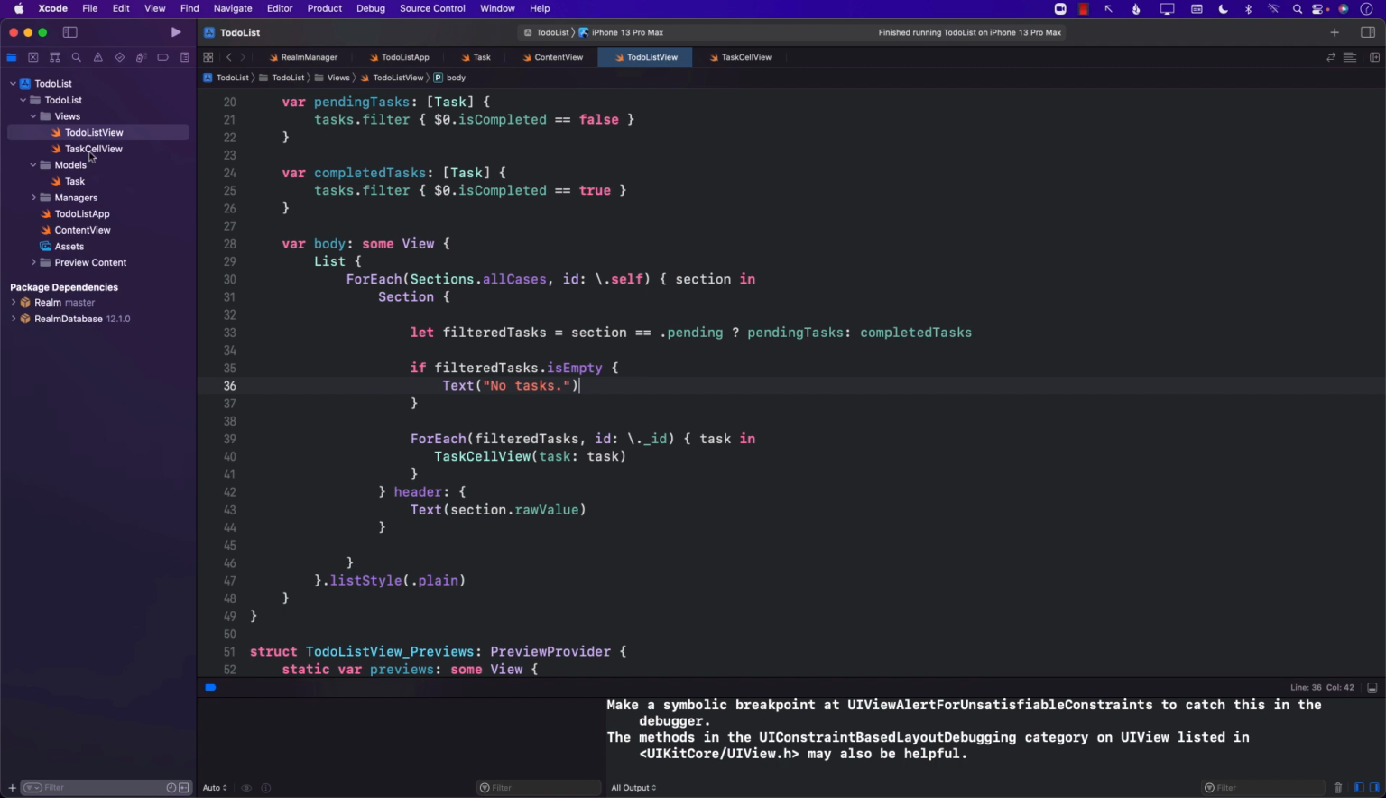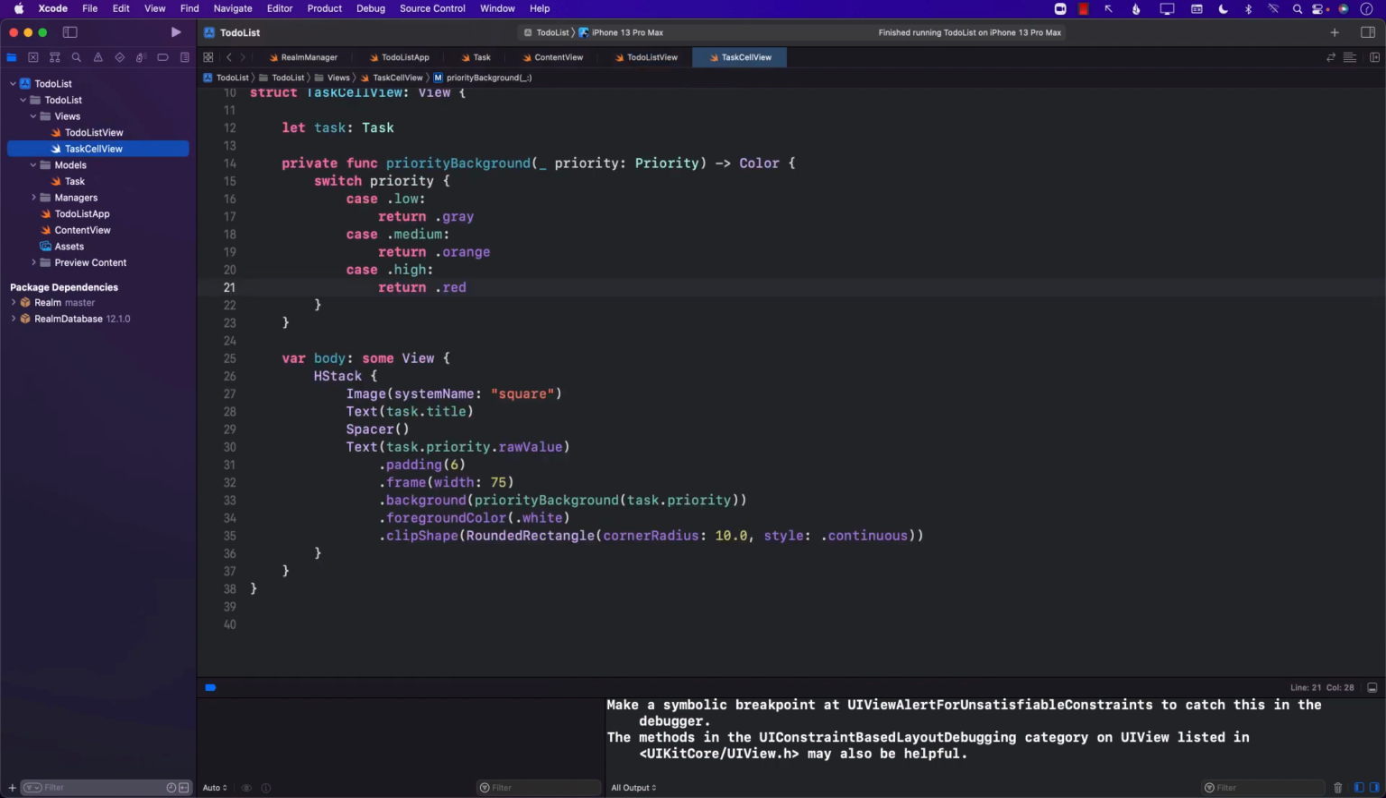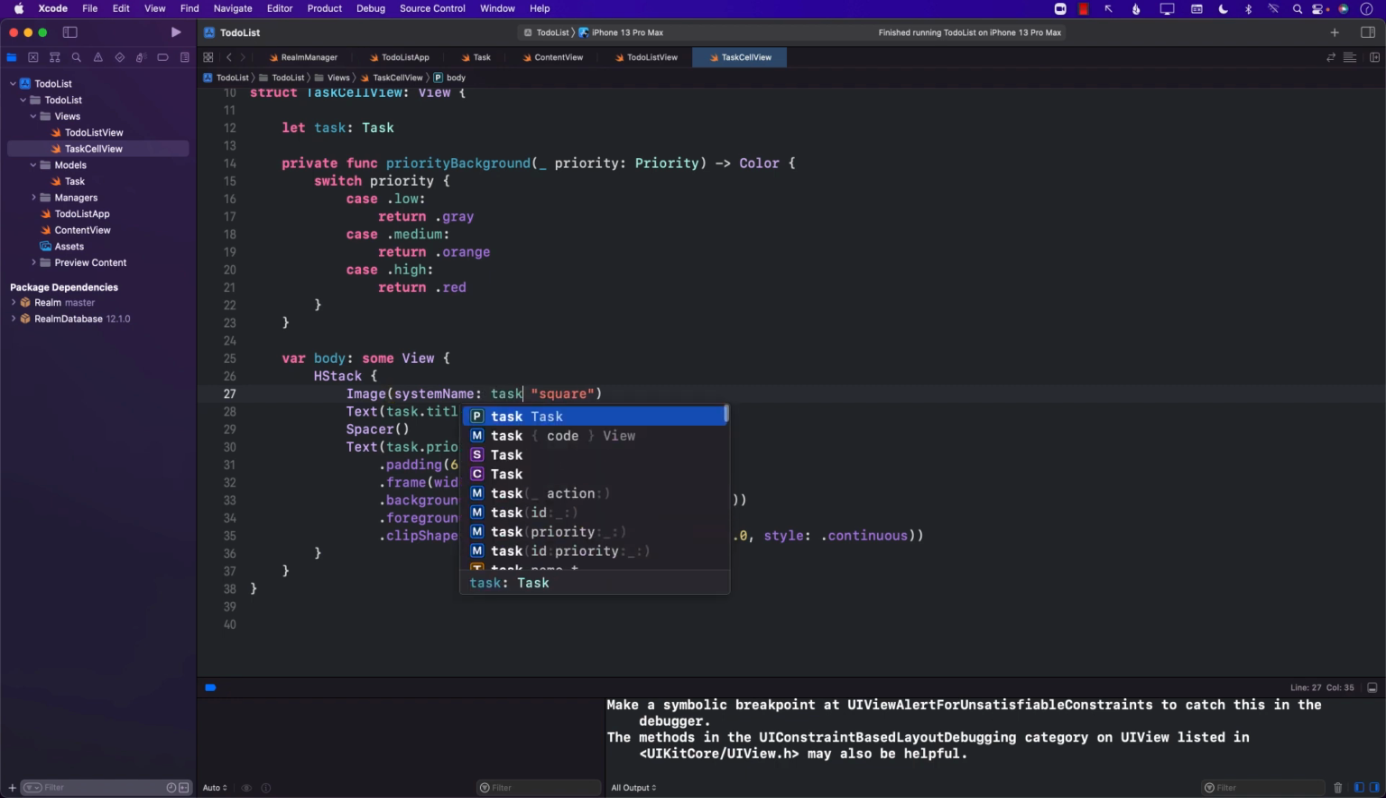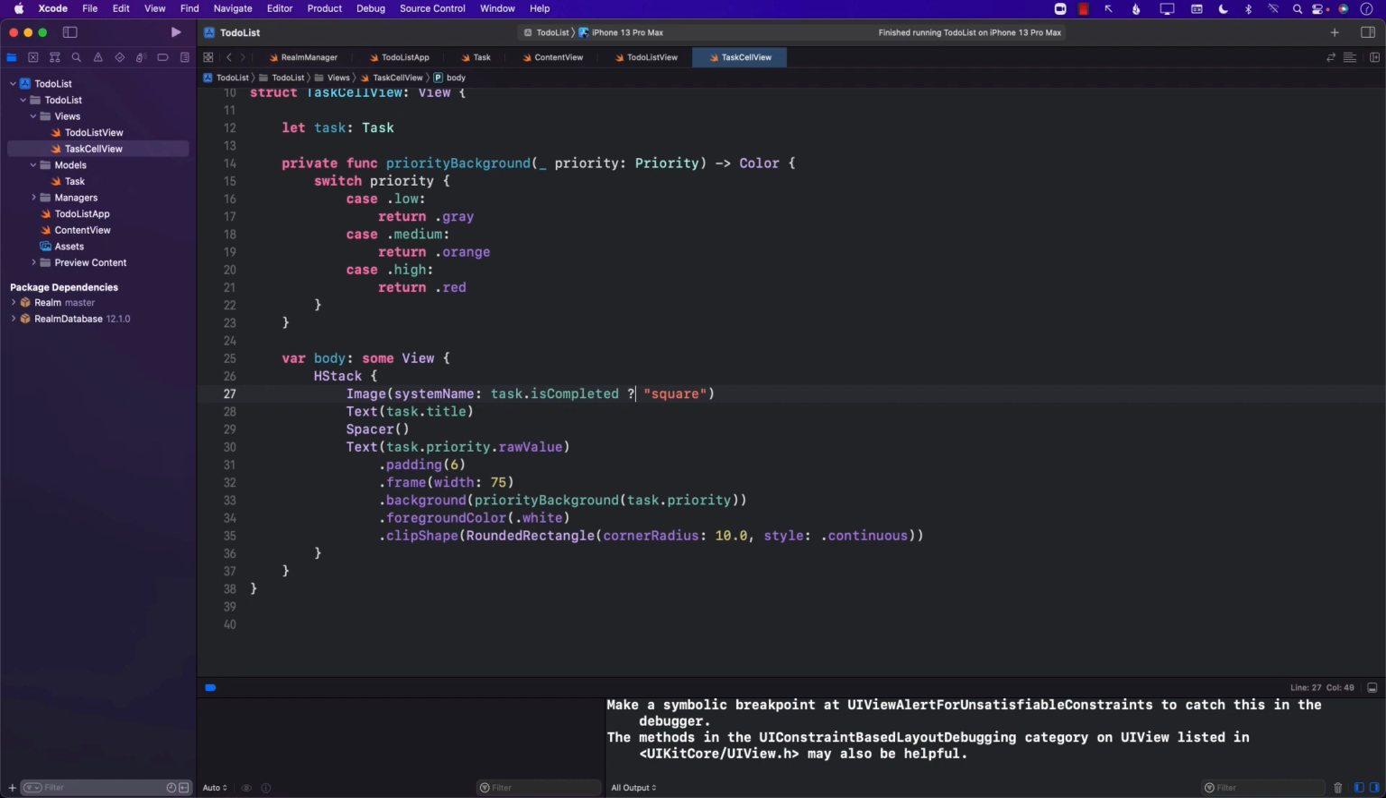Let's go back to our task cell view. The task cell view, as you can see, is displaying just square. But we can make sure that it is displaying square or some other image based on whether the task is completed. If it is completed, then you should probably show something else, like checkmark.square. Else, you show just the square. Wow, that's actually a good idea. Let's go ahead and run this.